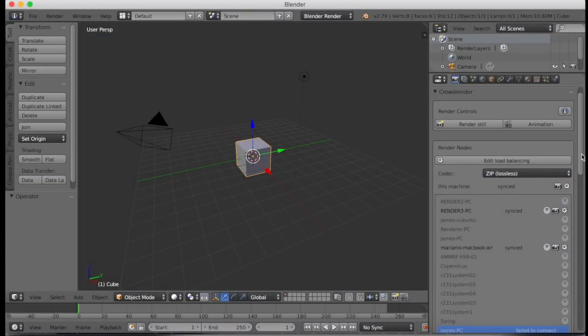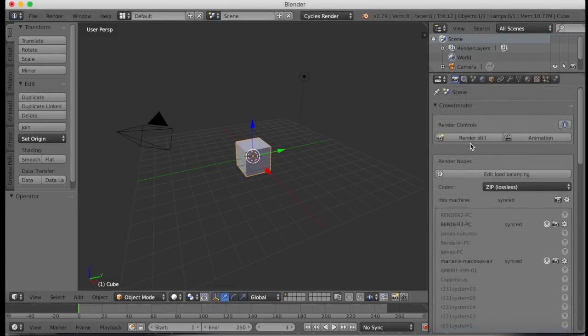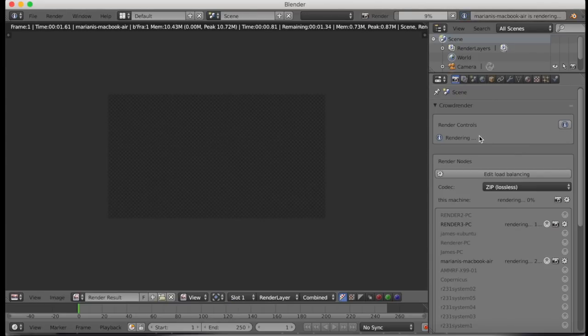Okay, so once your computers are synced, the way to render in Crowdrender is actually not to use F12. We use a very different way of doing it because we've had problems trying to do it the other way, where we have a render engine in here. So the way that you do it is you basically select your render engine from the list. I'm going to select Cycles, and then you come over to the Crowdrender panel, and you can see here we've got the buttons Render Still and Animation, and those are the buttons that you'll use.